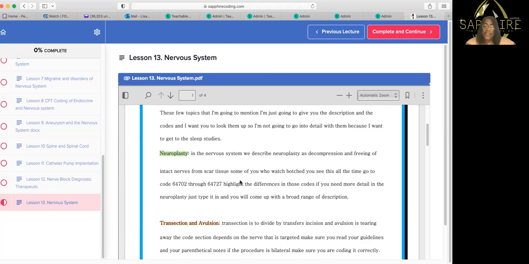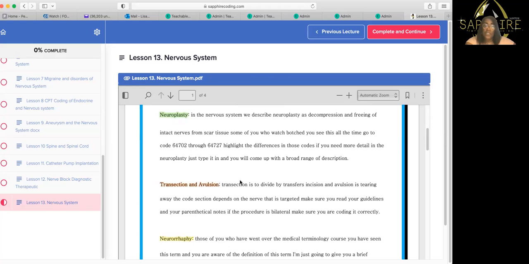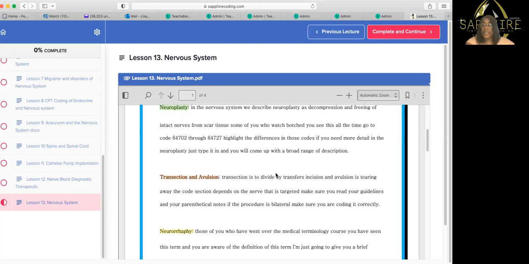So neuroplasty, I just added that in there because I want you to be abreast on that. Anything with plasty is pretty much trying to repair something. Transection and avulsion: transection is to divide by transverse incision, and avulsion is tearing away. The code section depends on the nerve that is targeted. Make sure you read your guidelines and your parenthetical notes. If the procedures are bilateral, make sure you are coding it correctly. If left and right is already there, you do LT, you do RT. If bilateral is already there, you don't need to use the 50. So don't use the 50 if you see it. If it's already in the code, do not add 50.